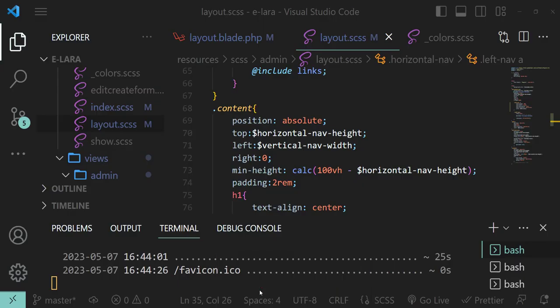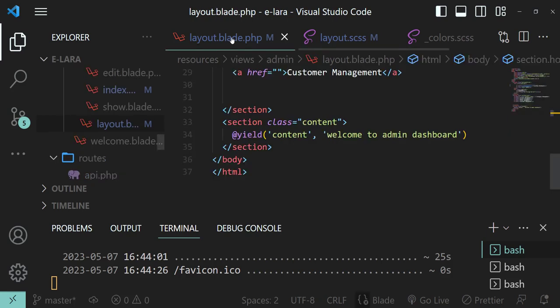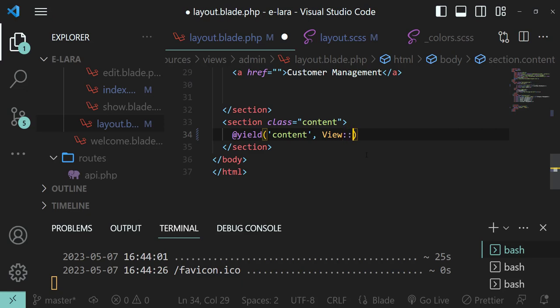So what we are going to do, if you look at this yield, it consists of two parameters. The first one is the name of the yield, which is content, and this is the default data, which is just a text. So rather than passing a text, we are going to use a facade and insert a default view. So to make a view, we are going to use a facade with the name view, and we are going to call a static method on it, which is called make, and let's give it a name dashboard. So if the yield is empty, in that case this view will be inserted. So now we have to create this view.